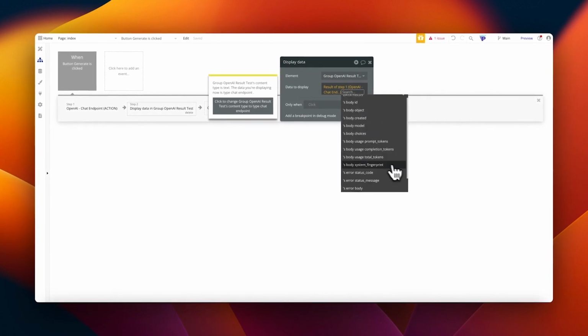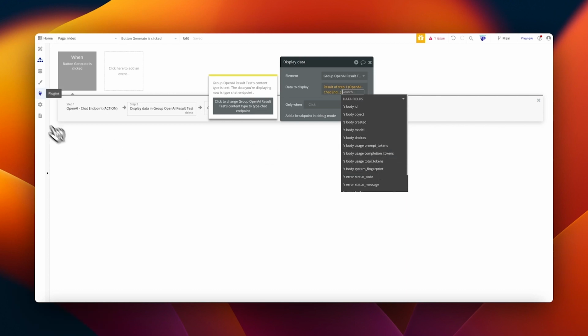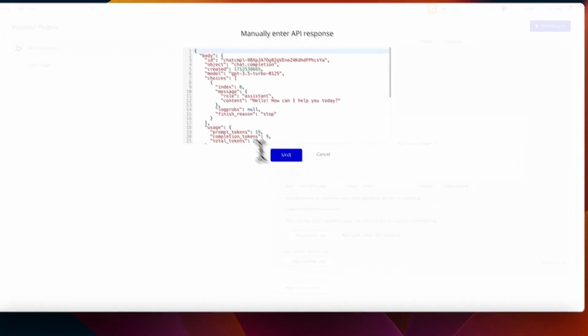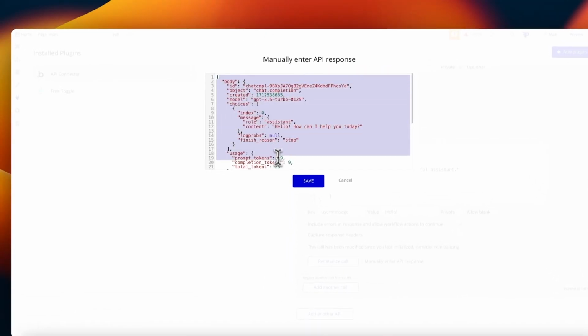As you can see, there's a lot of different objects here. So we have all of our error endpoints. And if we were logging certain things to debug it, we would definitely use these fields. And you can see all these body fields here. So what do these actually mean? If we go back to the plugin and we click manually enter API response, we can see the breakdown here.